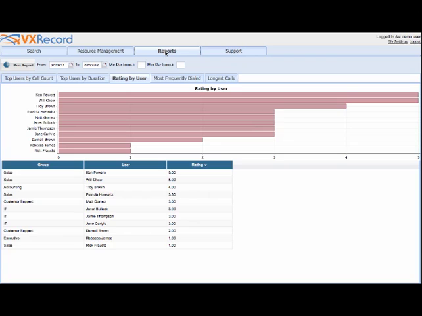Then we can go to the Reports tab. We have these predefined reports. In my opinion, the most important one is the Rating by User report. This report shows each user and their average rating score. Here it looks like Will and Ken are my best reps because they both have 5 stars. It also looks like I need to have some coaching conversations with Rick and Rebecca about their 1-star average.